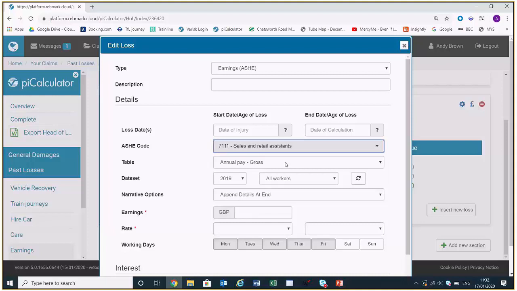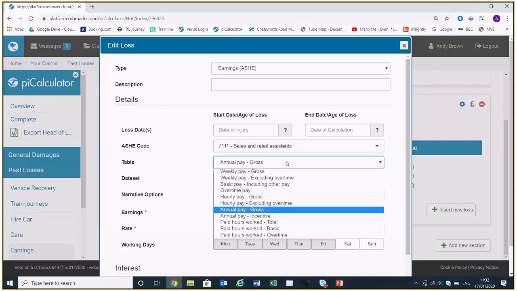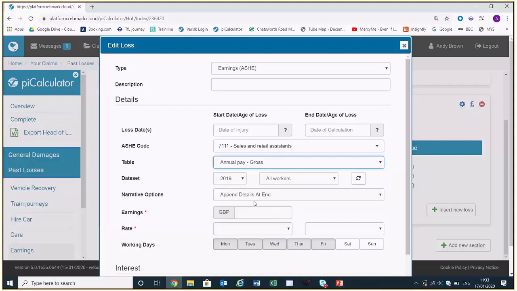There are a number of different tables within the ASHE tables which I can choose. I would suggest that you choose annual pay gross. I can also choose the relevant data set. I'm going to choose the most recent one, 2019.